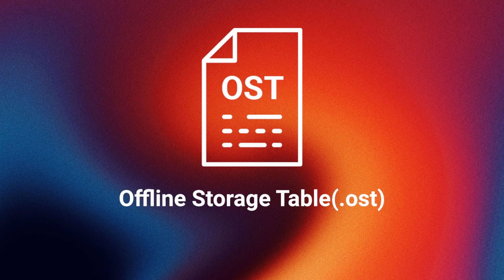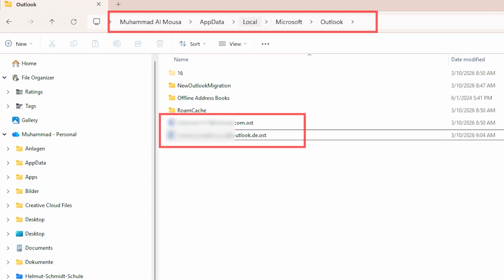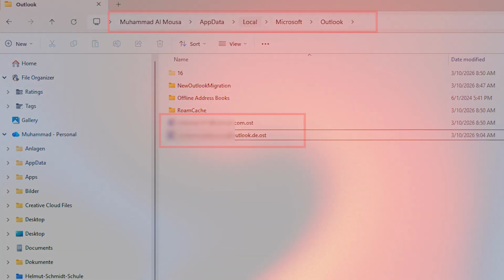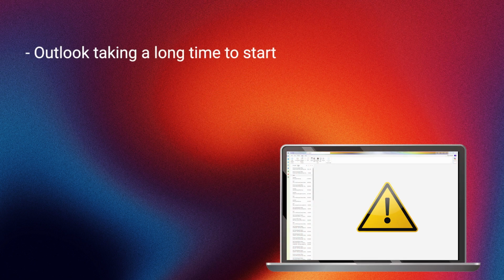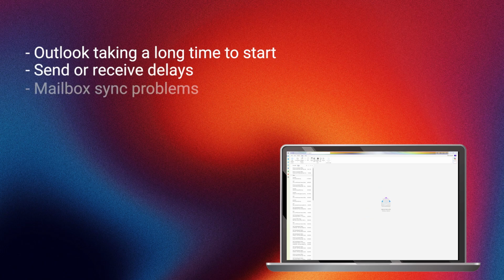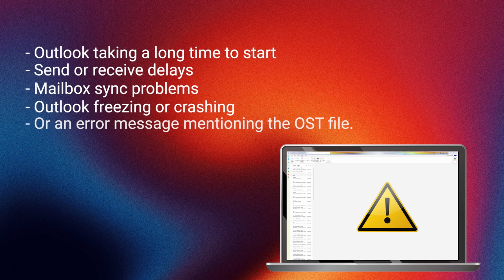Outlook creates an OST file, which stands for Offline Storage Table. It's basically a local copy of your mailbox when you use Exchange, Microsoft 365, or IMAP accounts. If this file becomes corrupted, Outlook may start behaving strangely. Common symptoms include Outlook taking a long time to start, send or receive delays, mailbox sync problems, Outlook freezing or crashing, or an error message mentioning the OST file.